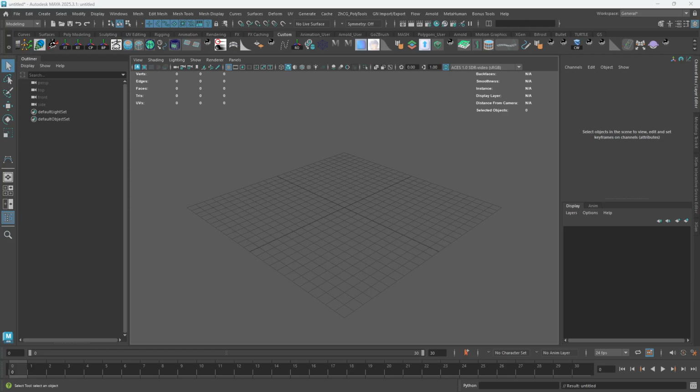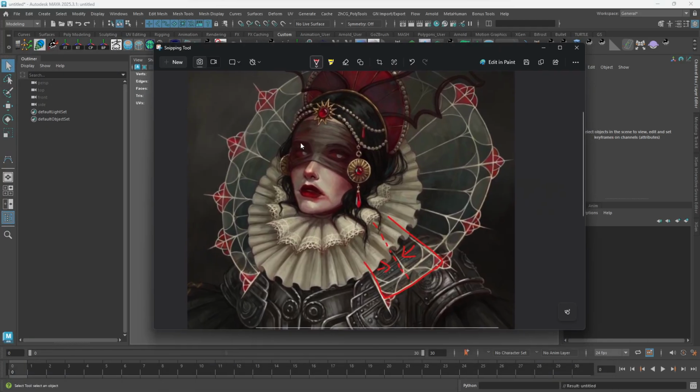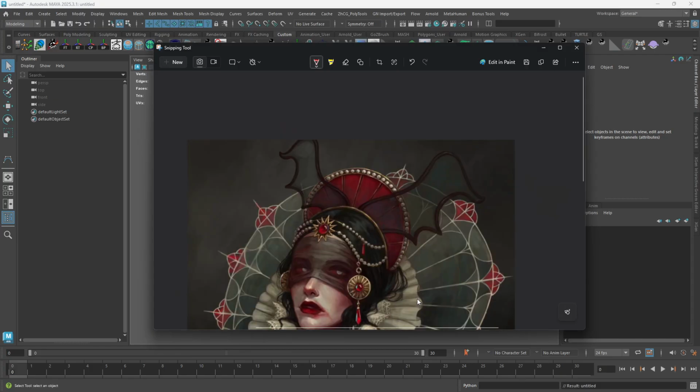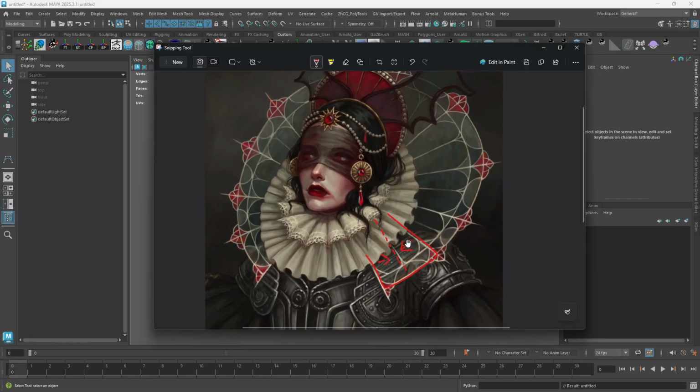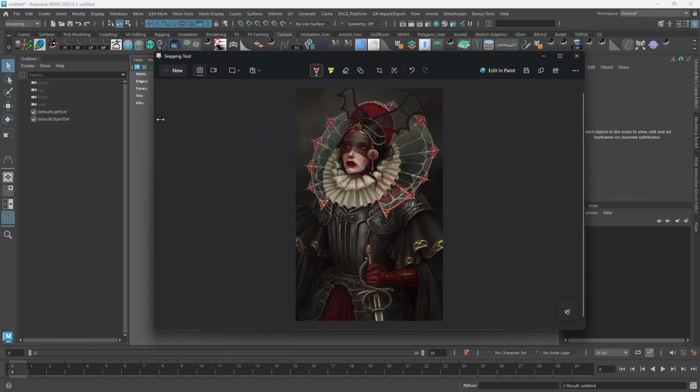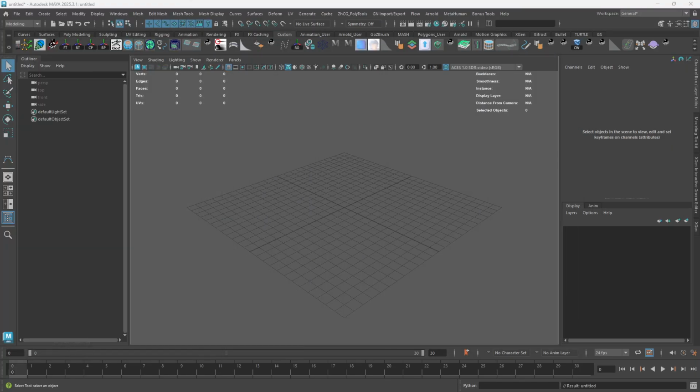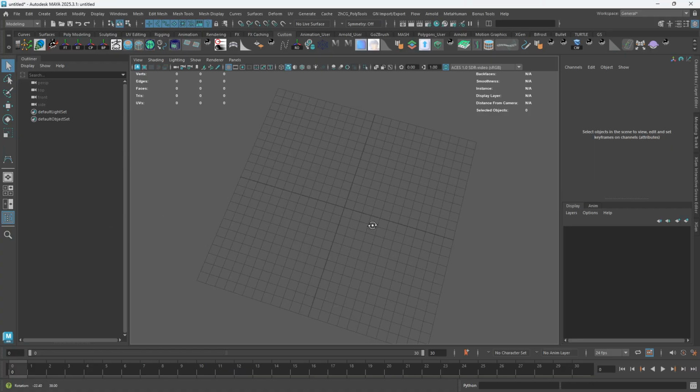Okay, so we're gonna try and recreate this. So in principle, we have a mirror image here of left and right side, and we're gonna integrate it into our circular symmetry as a child of that. So let's take a look.